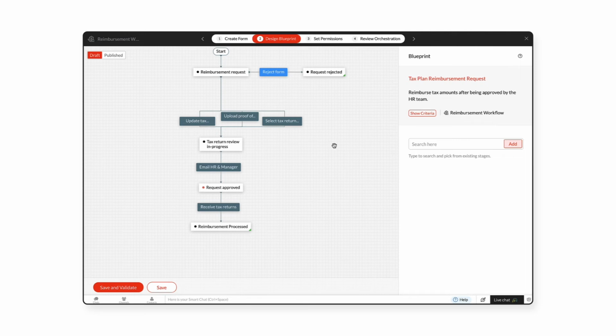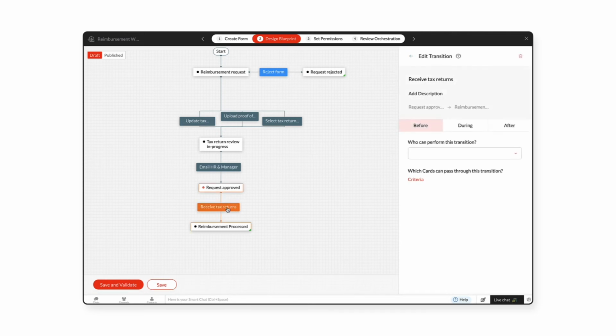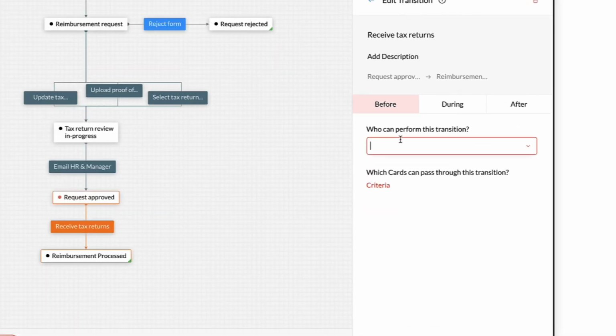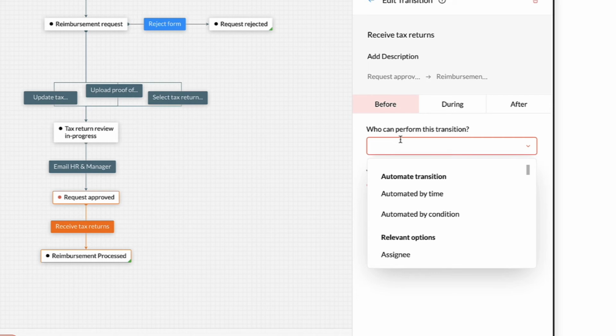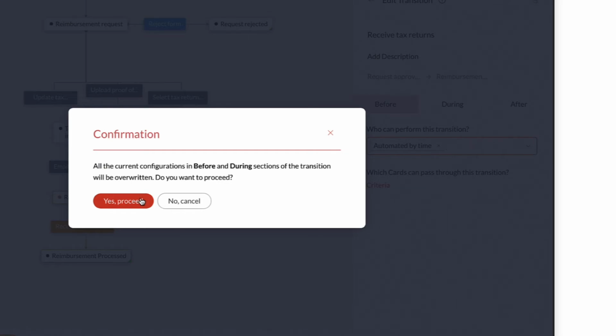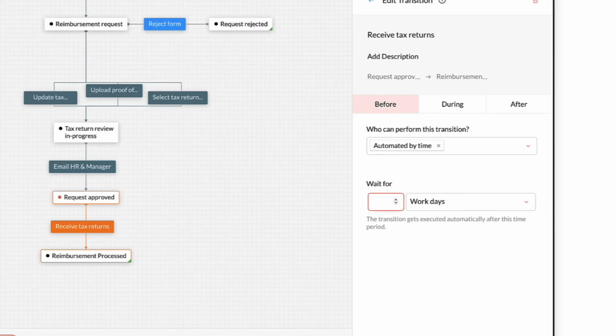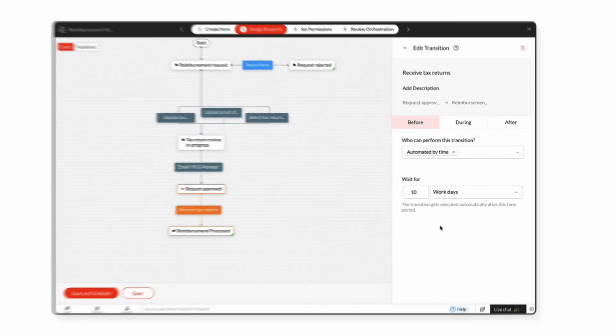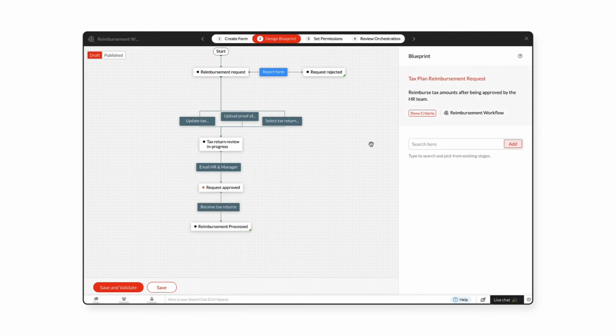To execute this, select the Receive Tax Returns transition and click Who can perform this transition in the Before section. Select Automated by Time from the dropdown. Enter the time frame that the transition should be performed after. The tax return will be credited within 10 days.